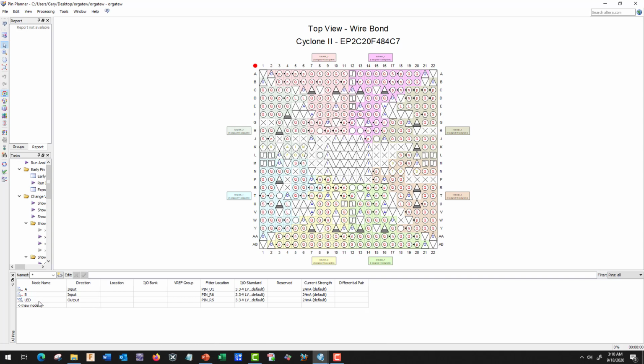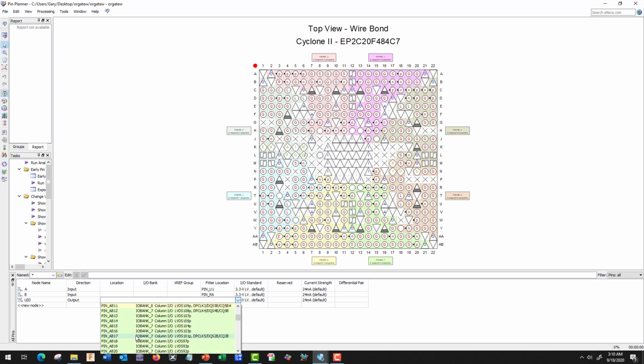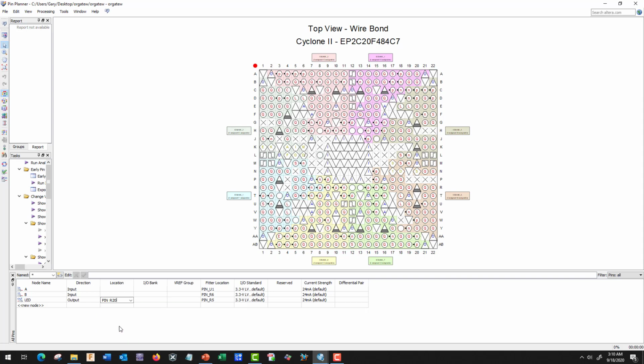Okay, so there's a couple ways we could populate this. LED is going to be R20. So let's go to location, find the drop down arrow, and we're going to go all the way to pin R20. Okay, and we're going to come over here to reserved, and since it's an output, we're going to make an output drive in VCC.